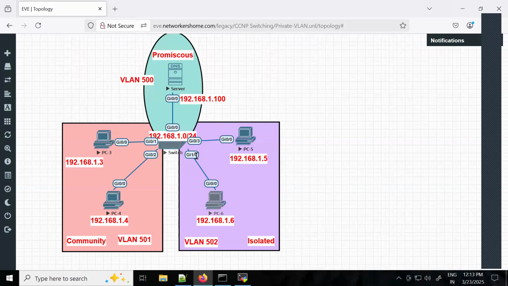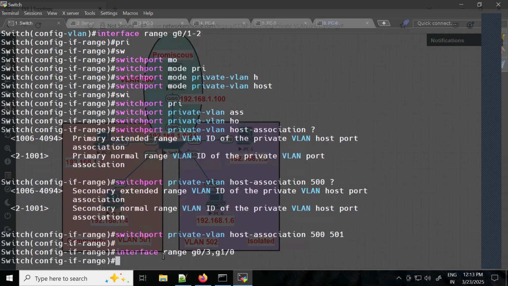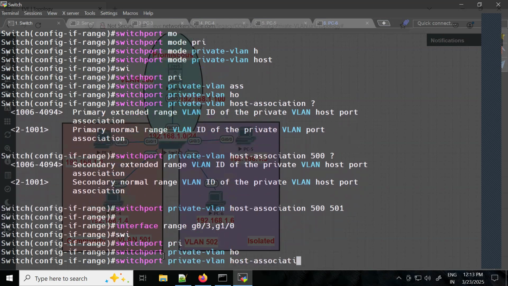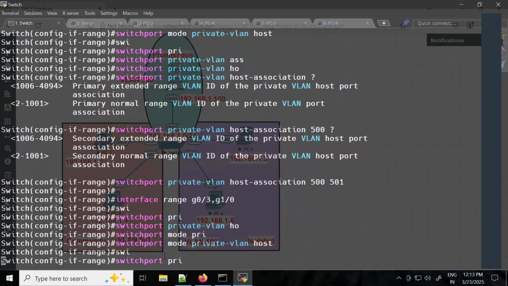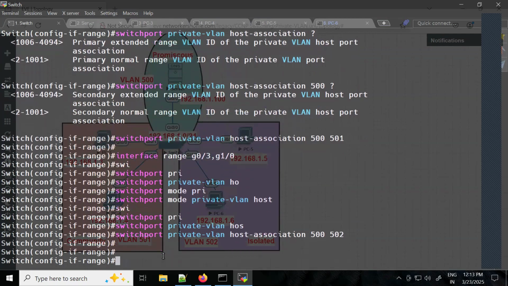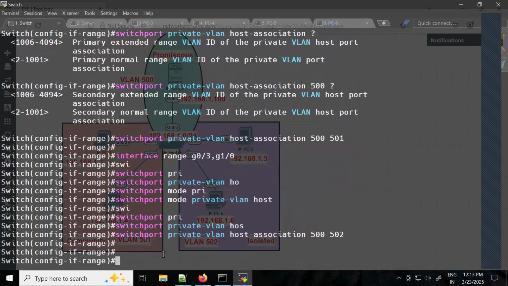Now I can see this side, that these two, 0/3 and 1/0, they are in the isolated. So interface range 0/3 and 1/0, switchport mode private VLAN host, then switchport private VLAN host association. Primary VLAN is 500, secondary VLAN is 502. This is done. Then this gig 0/0, I have to add it to the promiscuous or primary.